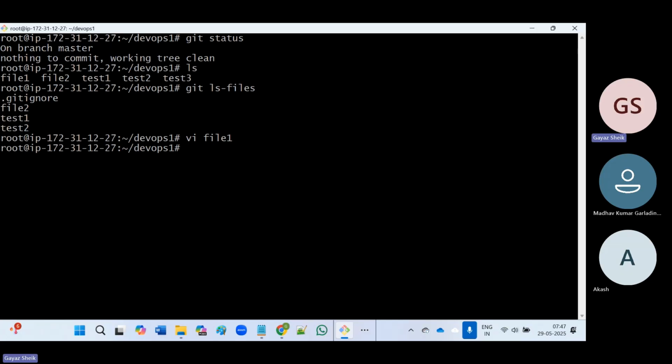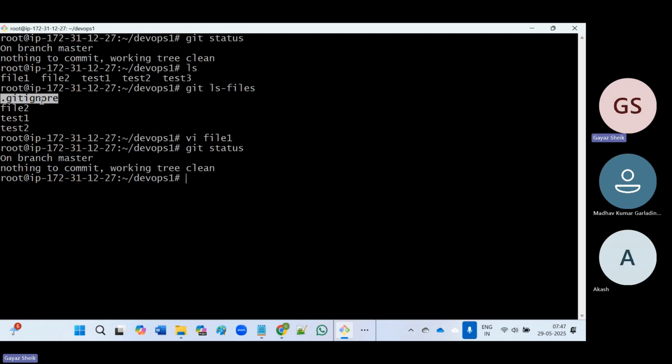What will be the status? Check the status. You see, we are getting a clean status. It means Git is not monitoring these files, whatever we placed under .gitignore. That is the reason why we are always getting the clean status.